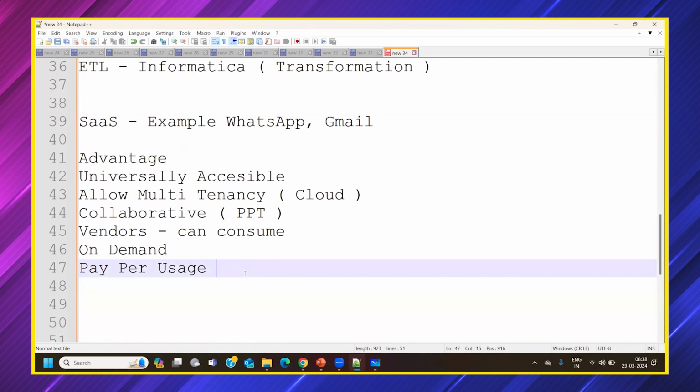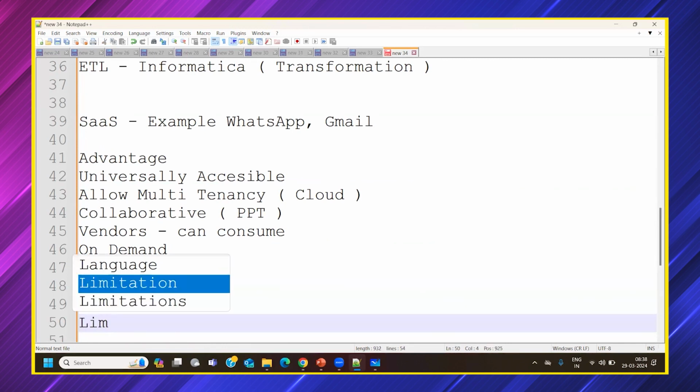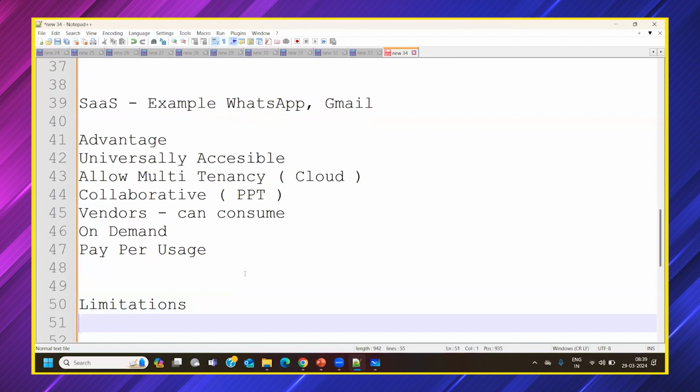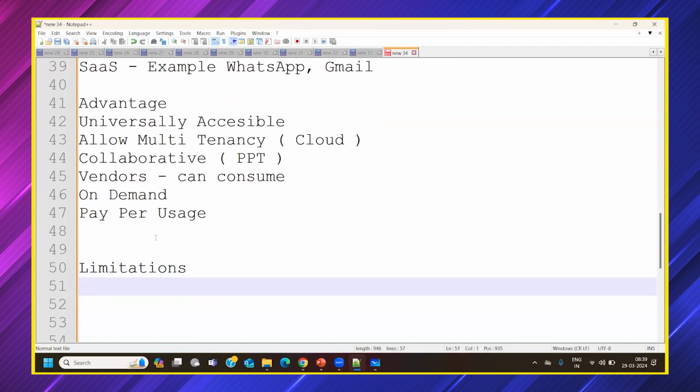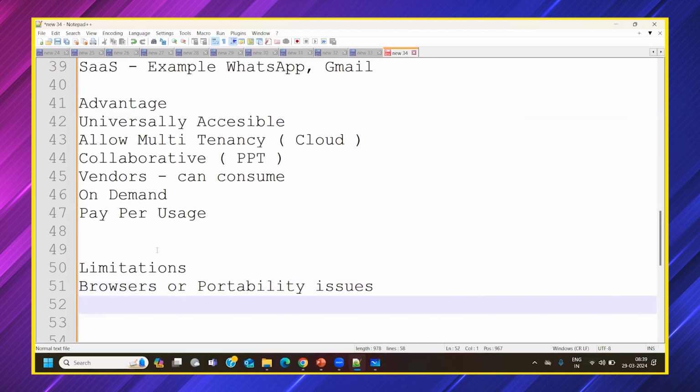Now, there are multiple advantages. If I go on adding, n number of advantages are there, but there are also limitations. Now, what limitations are there? See, if you are using one application which is running in one browser, it cannot always run in another browser. An application which is running well in Google Chrome will not always run completely correctly in some other browser. So there can be a few applications that have browser portability issues. This is common in any software. Browser portability issues are the most common limitation.